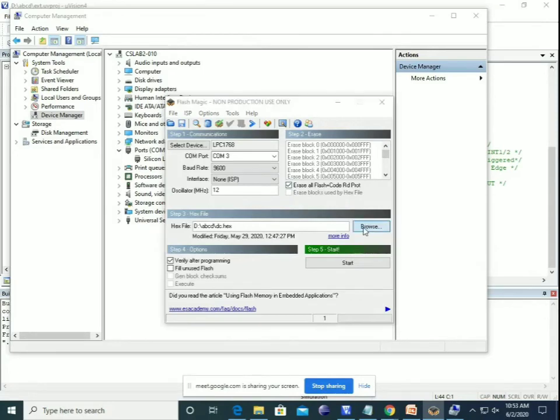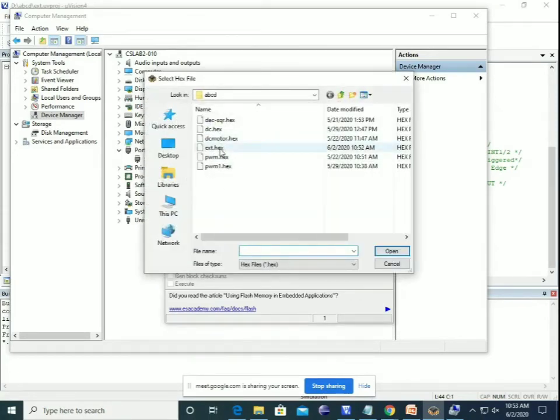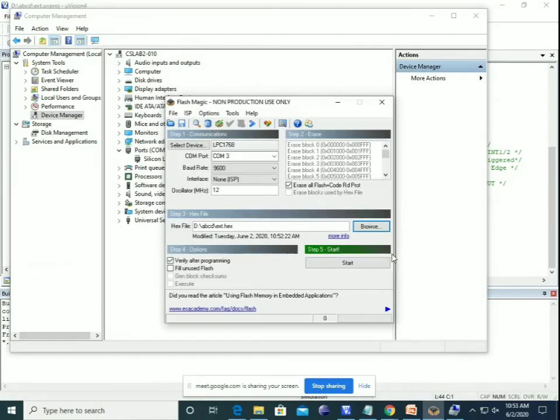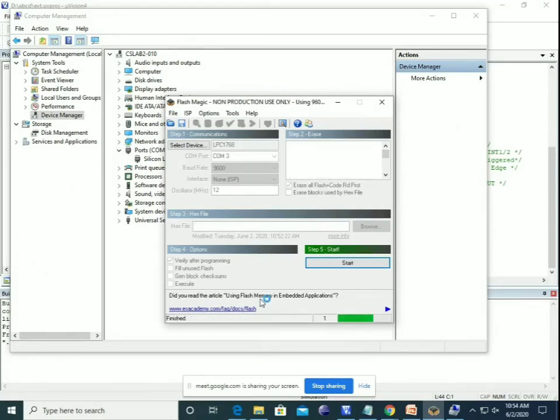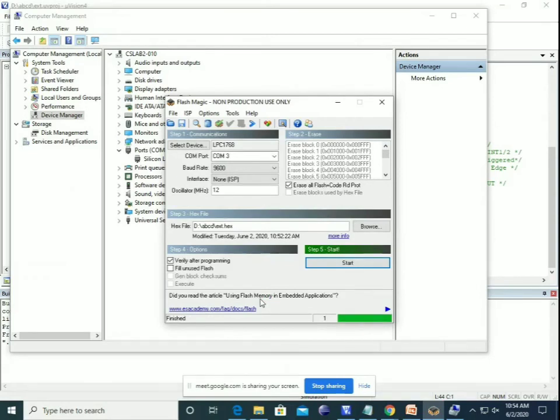Next, in step 3, we'll select our file. Here the file name is ext.hex. We'll select that. In step 4, verify after programming. Next, we will start. Before giving the start, we need to check this switch in the hardware kit. It should be in programming mode, and we should press the reset button. Once we start, it will program and verify and give a message, finished. We'll see what happens in the hardware.